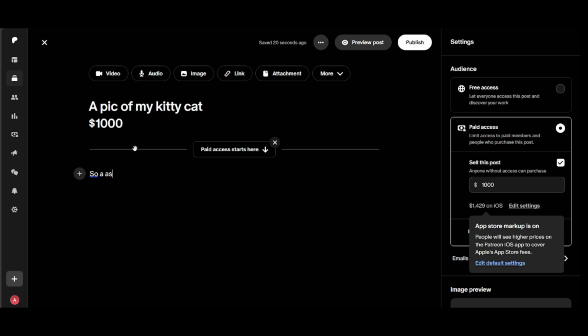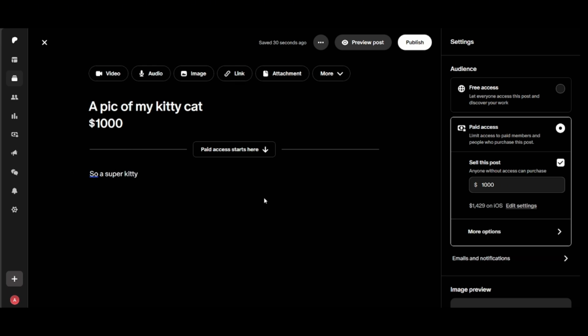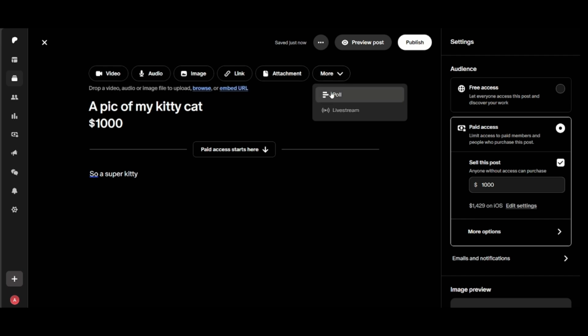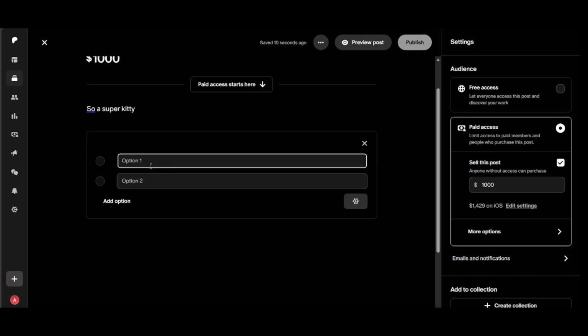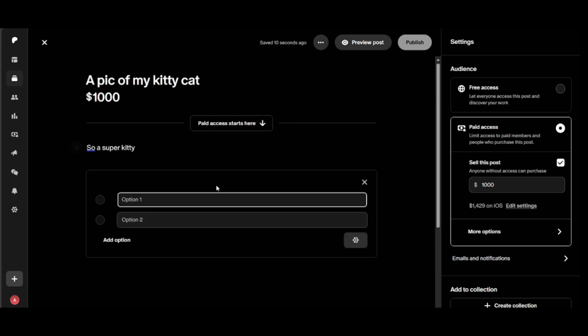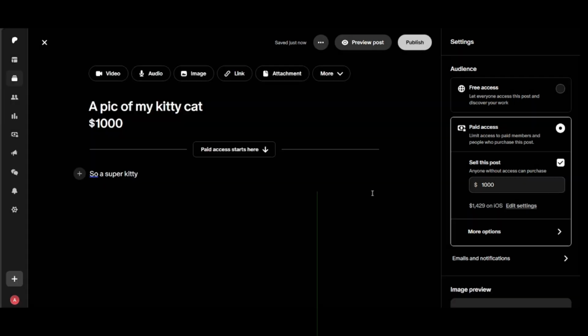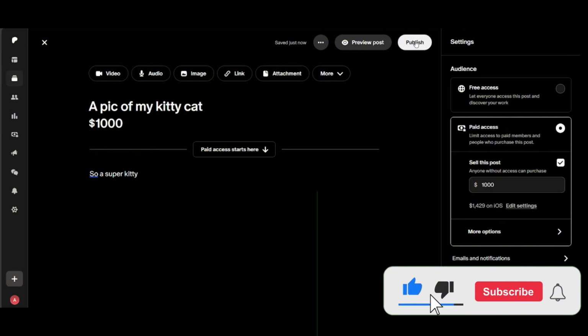So just put in whatever you want, put in the details of your digital product, put in a video, an audio, image, a link, attachments. There's also more options over here like a poll. So maybe you can put in descriptions on what kind of product you would be selling and an option for them. But once you have pretty much finished with that, you can go ahead and publish.